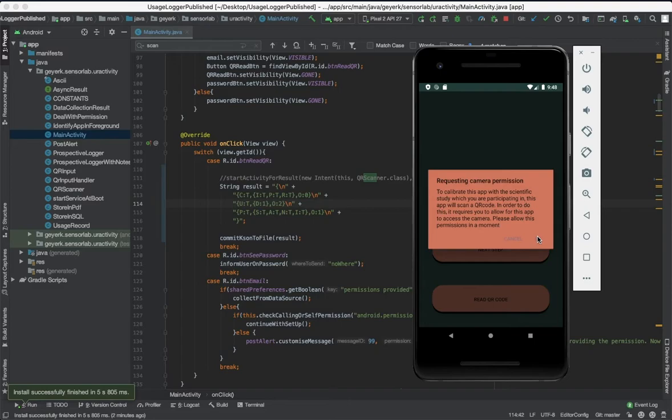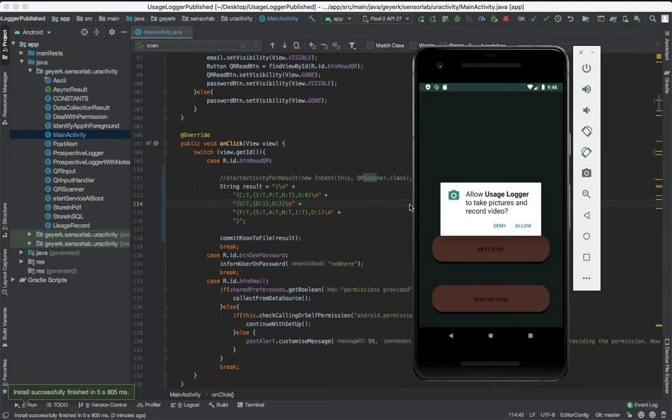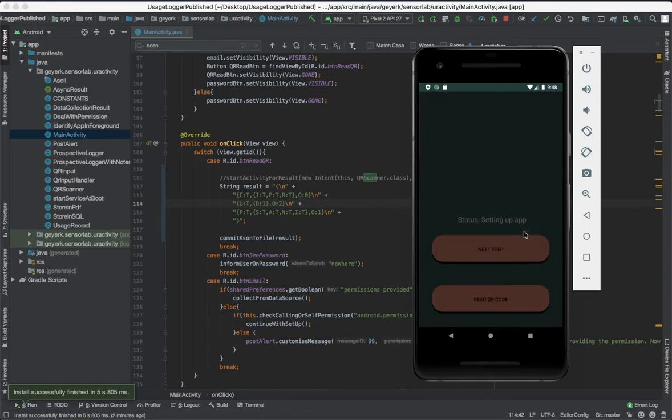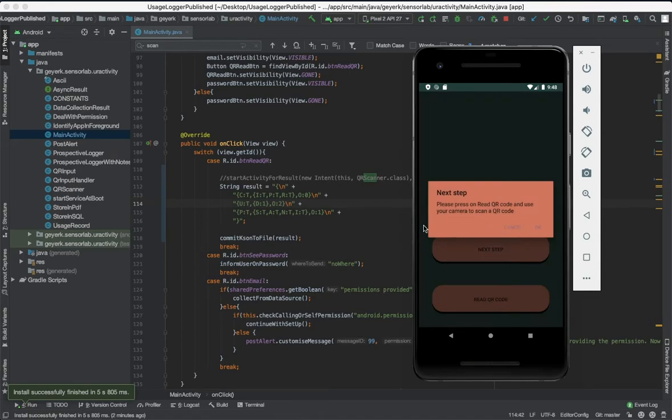The app needs the camera permission in order to scan the QR code. We don't need this now for the emulator, but we're going to get it just to go through the steps. So we're going to deny just to show you, and the pop-up about why we need this is given. We go okay. Now you allow.